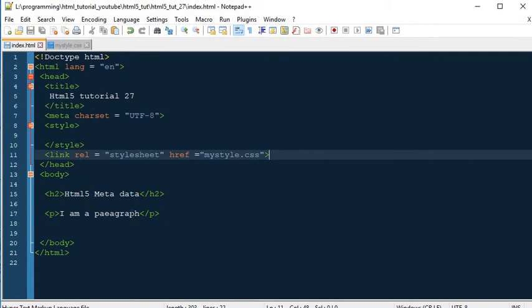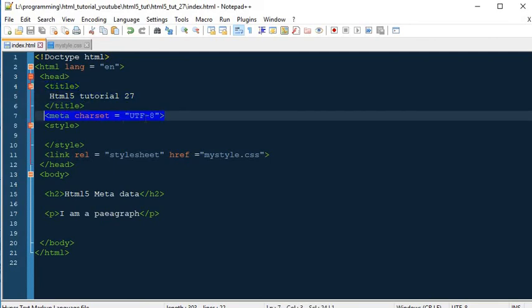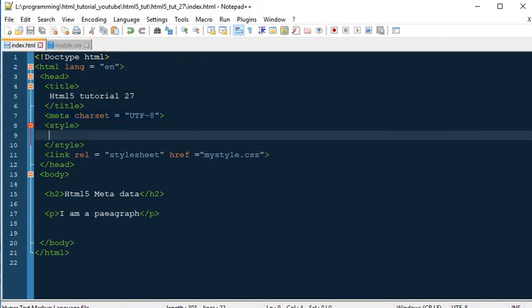Okay, so what did we learn today? We learned about the title tag, and about the character set, which defines the characters used in the HTML document. Mostly we use UTF-8. Next we discussed the style tag, where you can apply styles within the HTML document. And finally we discussed the link tag, with which you can link an external style sheet to the HTML document. Okay, so that's it for now.